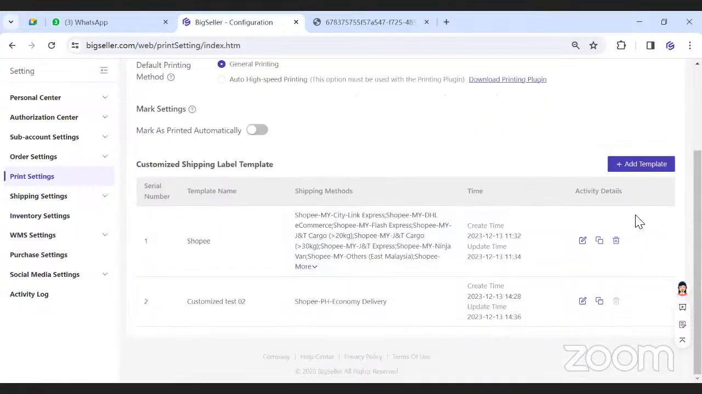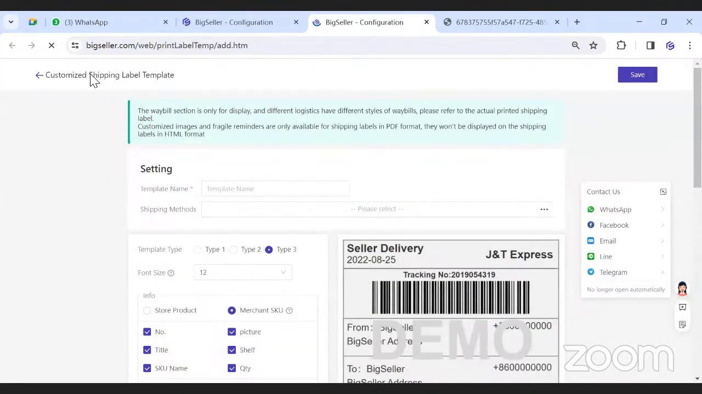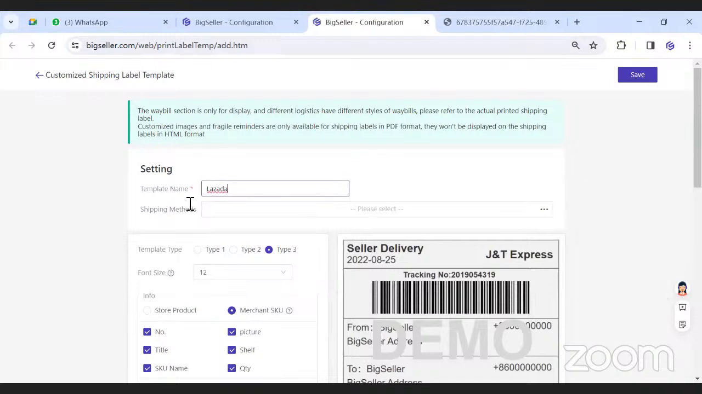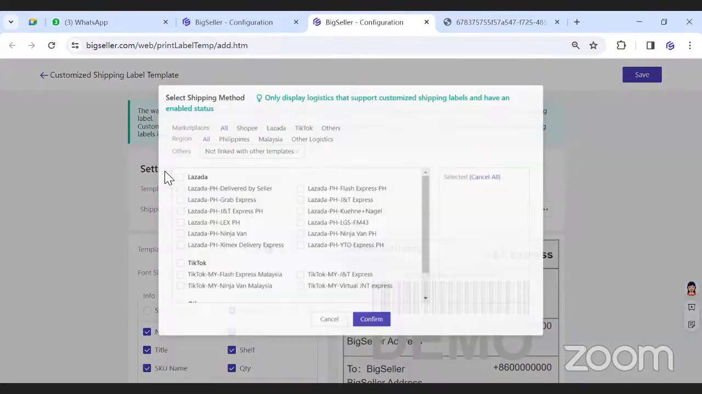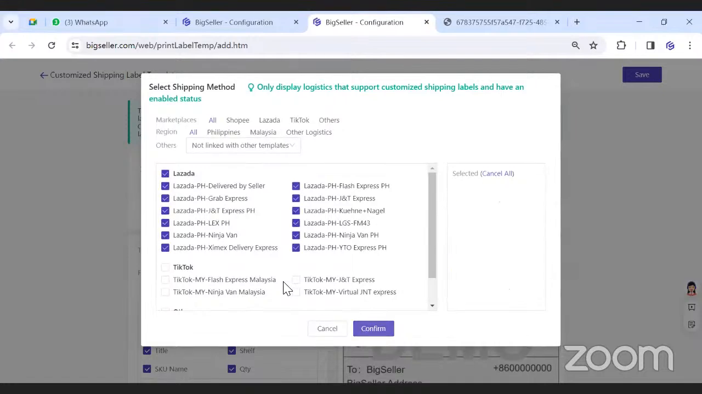Here I already have Shopee and Shopee. So let me create a template for my Lazada. Add here, template. Okay, so this is my customized shipping label template setting. This is for my Lazada. Lazada shipping label, I want to design my template as well. Shipping method, I will choose my Lazada, confirm.